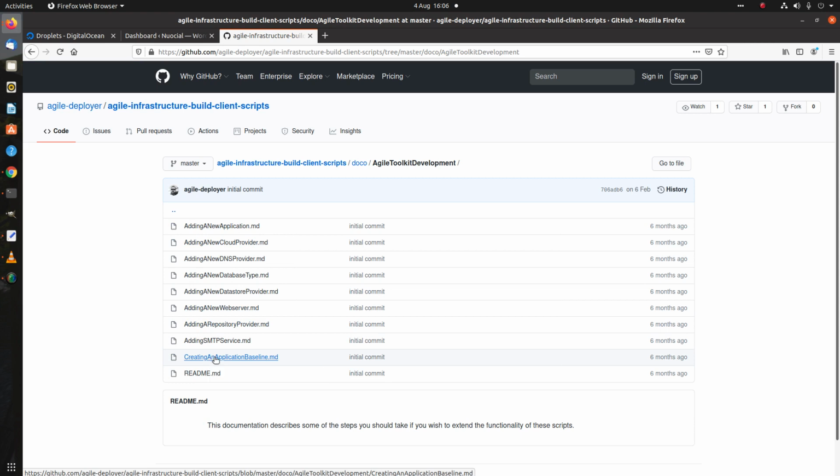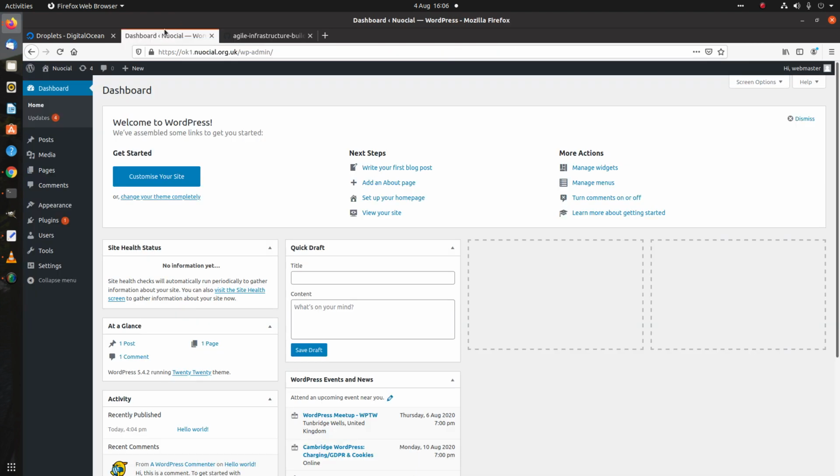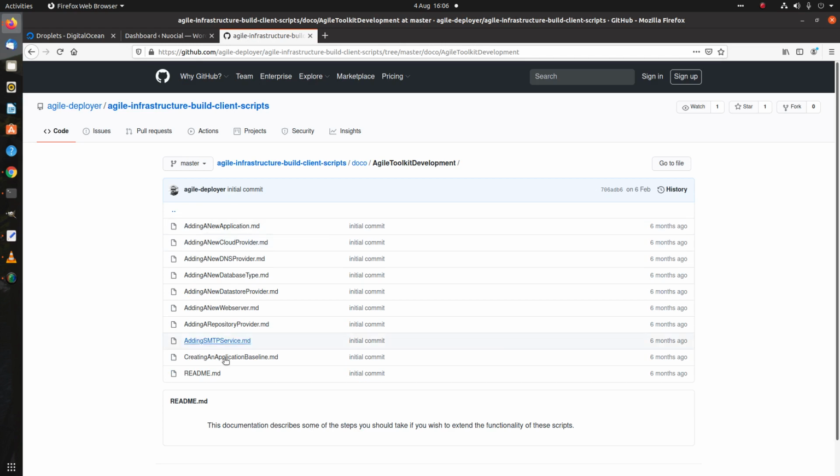So the next thing you'd want to do is, like I say, build out your application, and then you probably want to review creating an application baseline, because that tells you how to baseline your application for repeated deployments. So there's a good bit to get your teeth into there. So I'll just leave it as that for now.